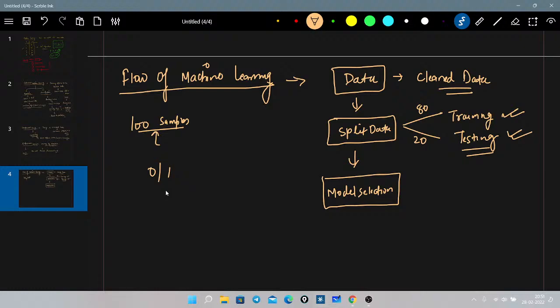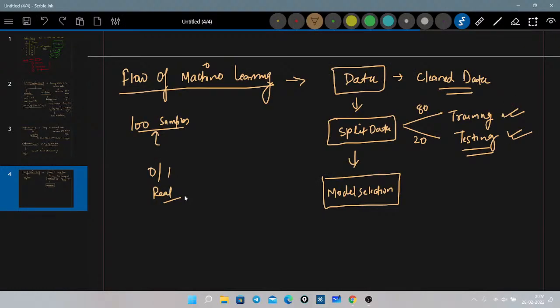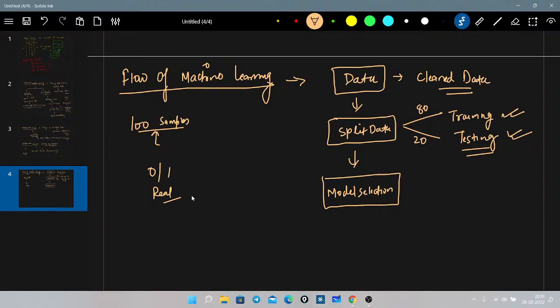So which model would be appropriate? You want to predict a real value. So for that, you have to choose the model. Tomorrow, I'll tell you some different models which you can use for different data sets. So you decide which model would be appropriate for our data.